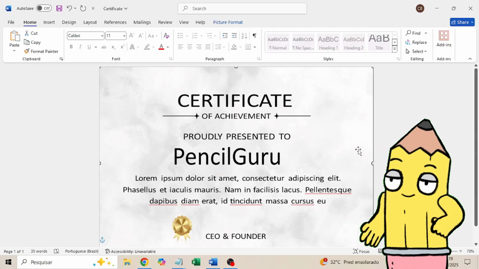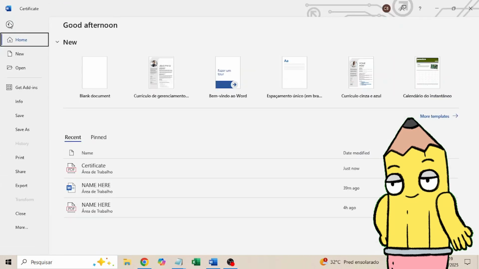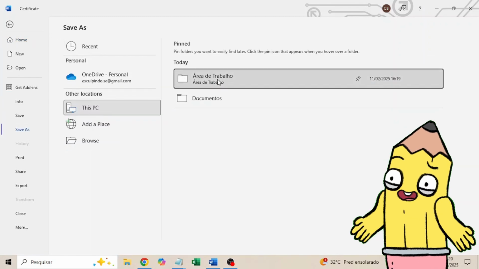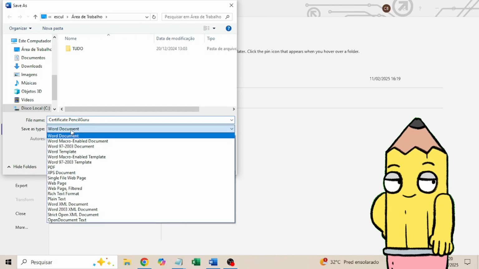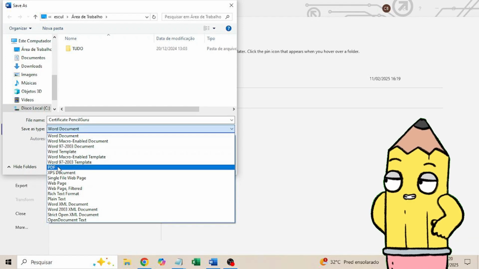After making your changes, click File. Then, Save As. Select This PC and choose Desktop. A window will appear. Now give your file a name. Below, click on Save as type, and a list of formats will show up. Select PDF and click the Save button.